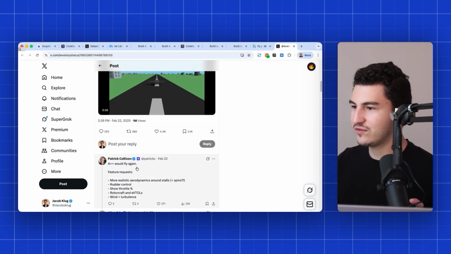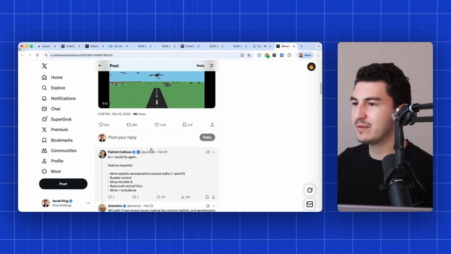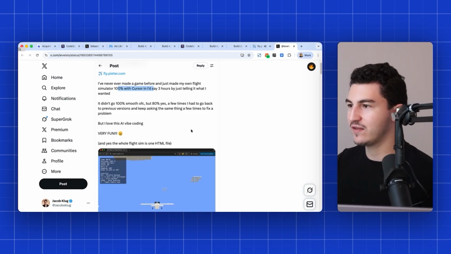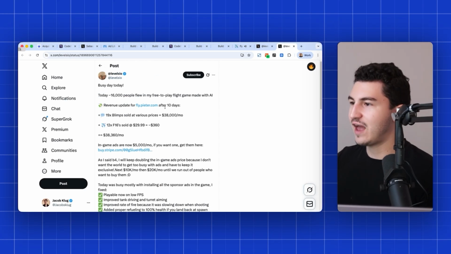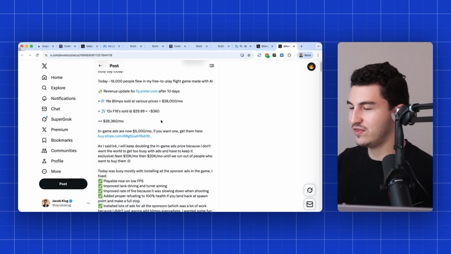And so this really goes to show, you have big people in the space, including Patrick Collison, Elon, all these people that are talking about the power that AI will have on the gaming industry, on app development space. And you can see just after 10 days of launch, he had 16,000 people play it and had 19 blimps that were sponsored for $38,000 in total, bringing a total to $38,000 a month. This is just 10 days after the initial launch.